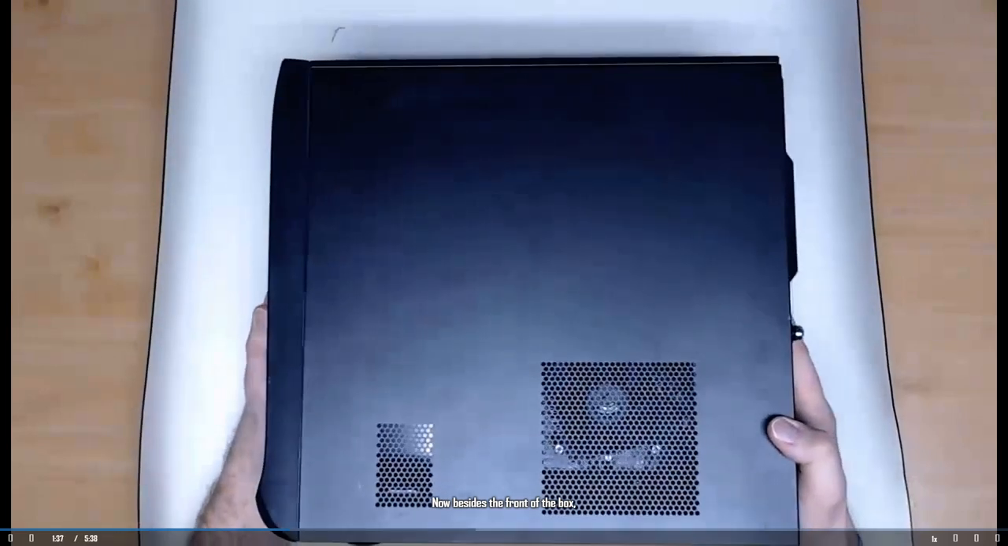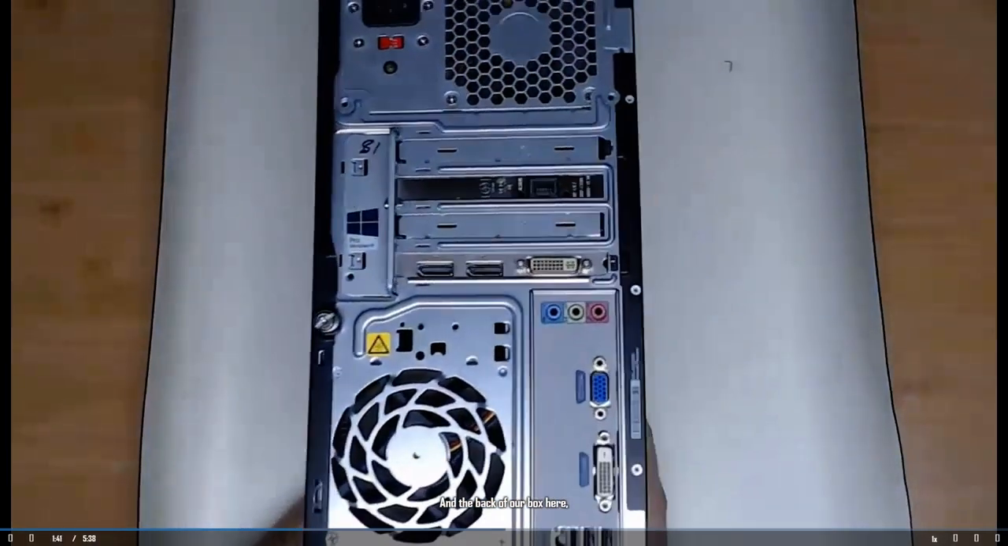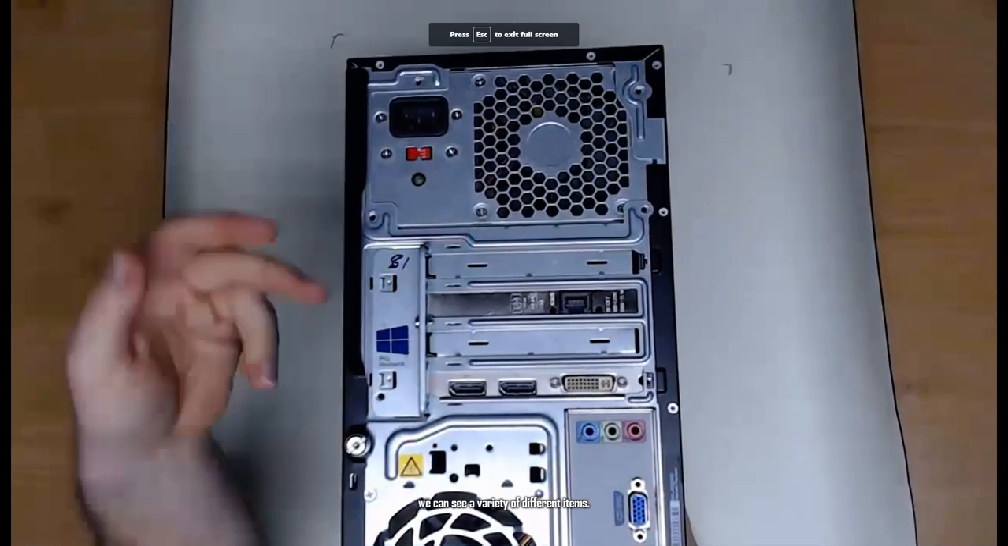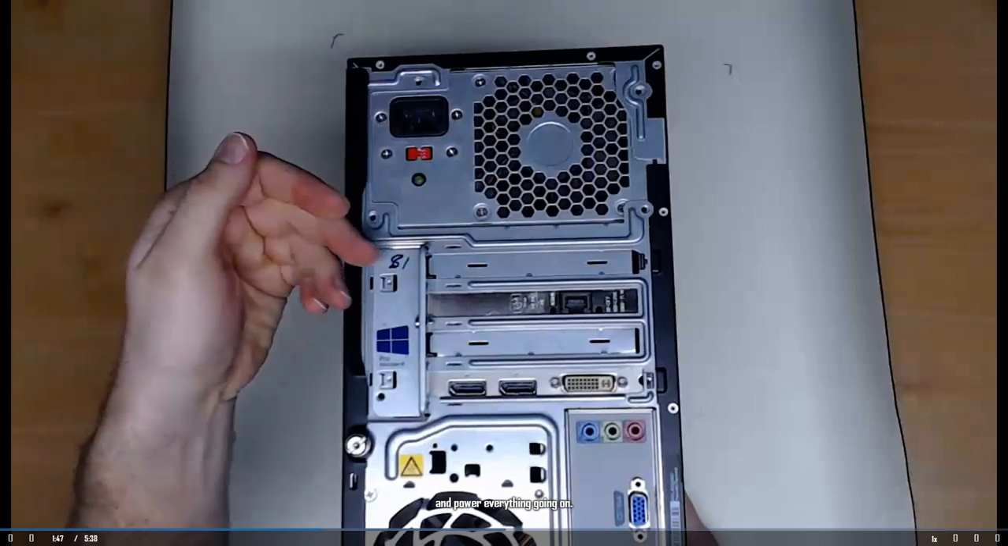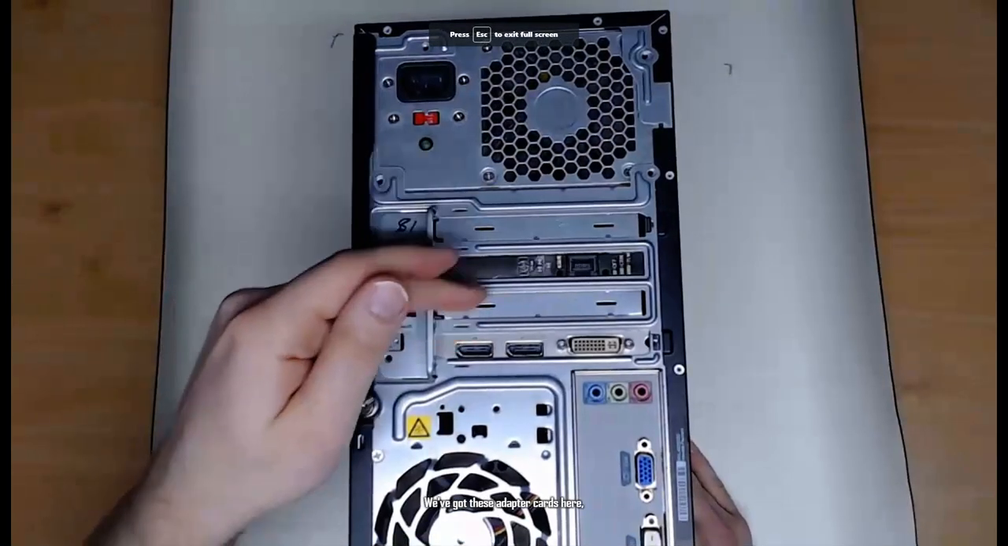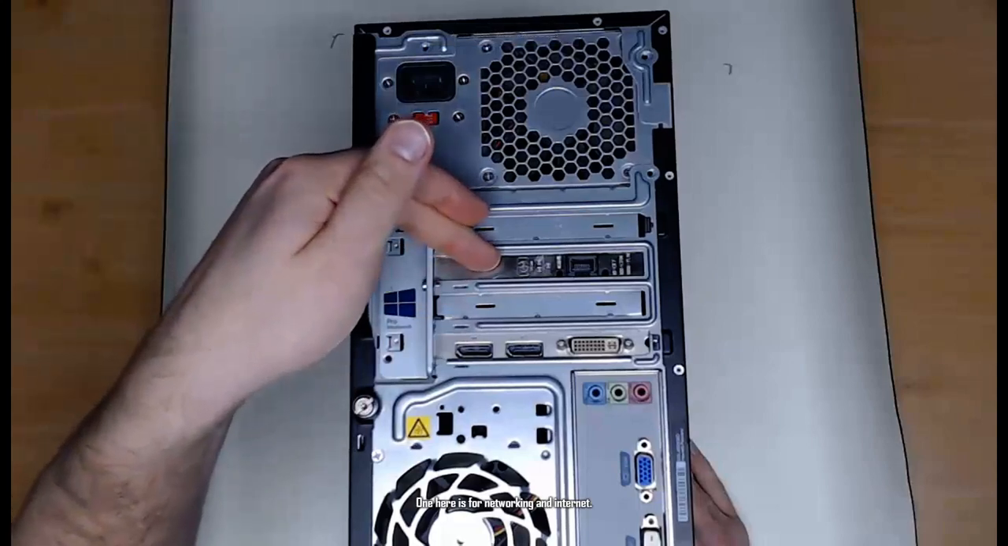Now, besides the front of the box, we can take a look at the back of the box. On the back of our box here, we can see a variety of different items. We've got the power supply to plug in the computer case and power everything going on. We've got these adapter cards here that give us extra functionality. One here is for networking and internet.